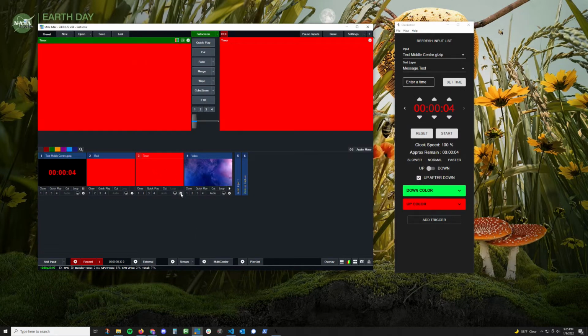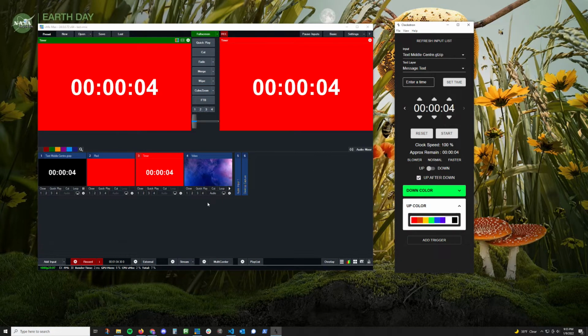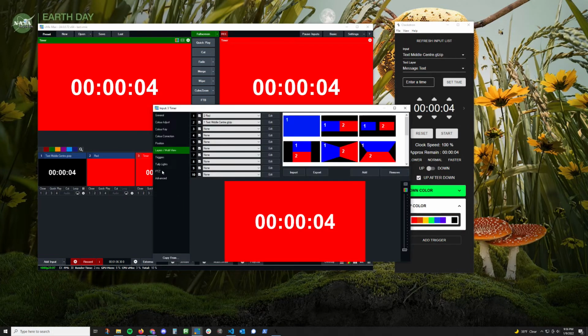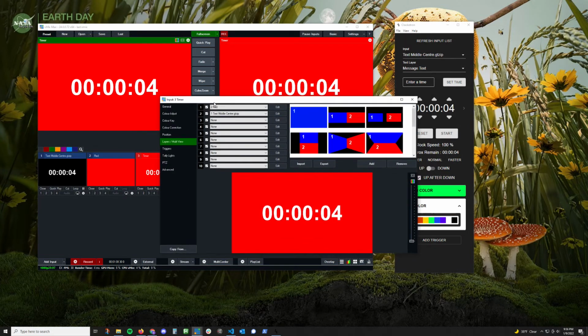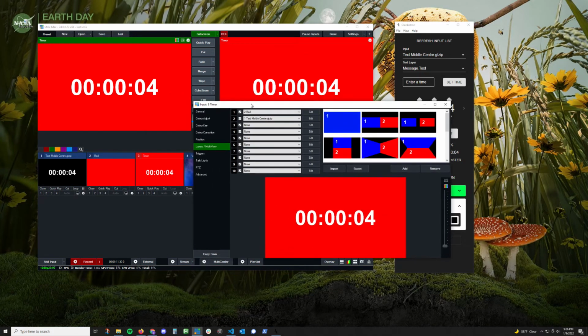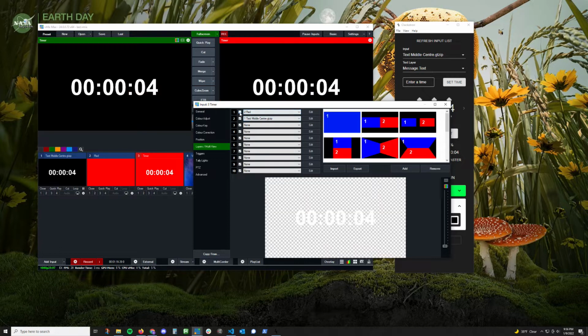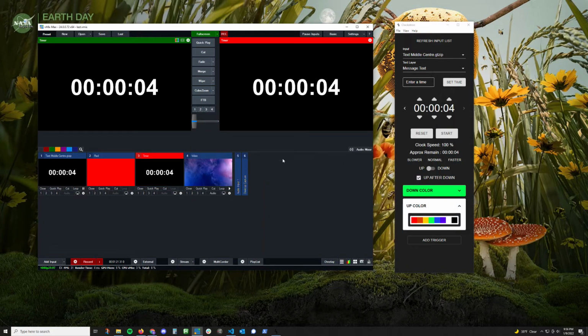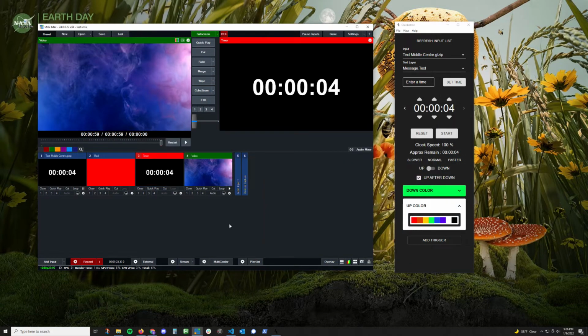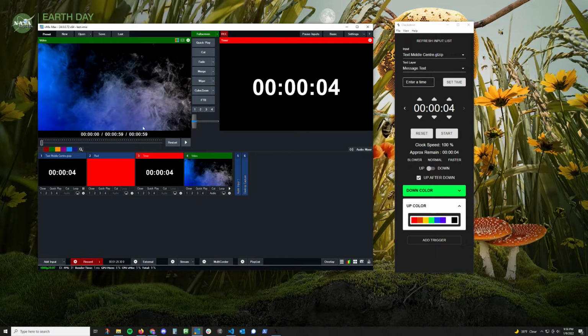This third input is a, let's change the color here so that we can see this. This third input is a blank input that I've added 2 layers to. So this bottom layer is that color, the background, which we'll toggle off for now. The second layer is that text layer. And our fourth input here is a video file. Go ahead and restart that.